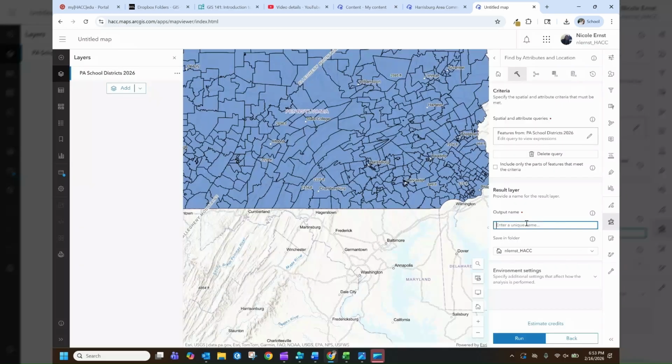Then you have to put in a name for the result layer. And that's the great thing about this, is that your original data is not impacted in any way by what you do here. You can't ruin your Pennsylvania school district data set by doing this. You're basically just extracting it out and creating a new data layer. So I'm just going to call this Hamburg SD for Hamburg School District, and then I'm going to click run.